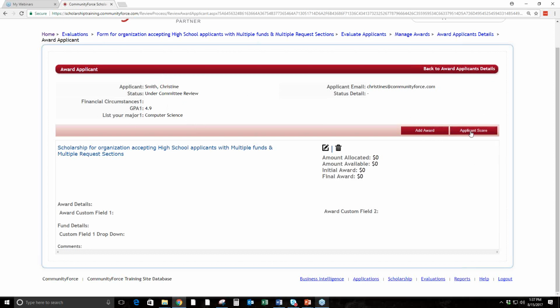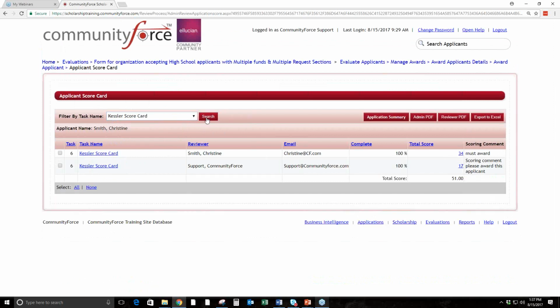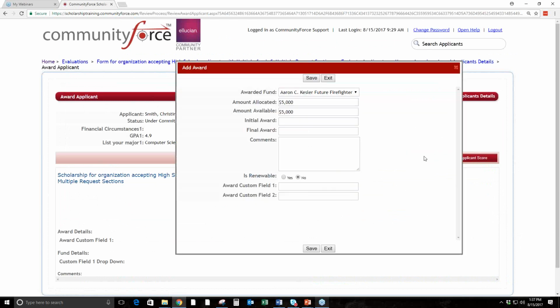I can also click here if I want to see that applicant's score. And of course, I might want to see the specific task that they're in. Hit search to see the specific task, and then see the score for just that task. And of course I can just go back one level, back to this screen. And then when I'm ready to add the award, I click add award. It opens up the funds.